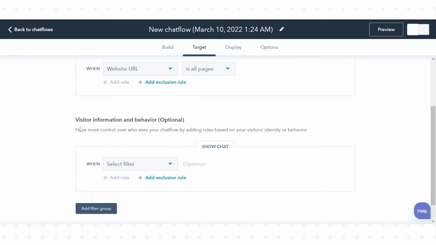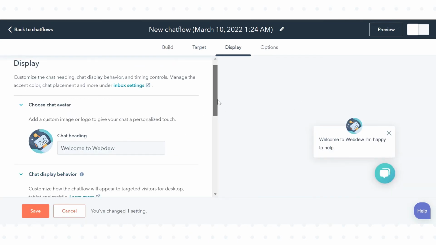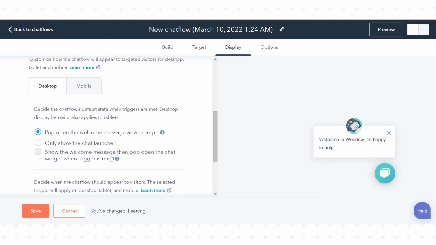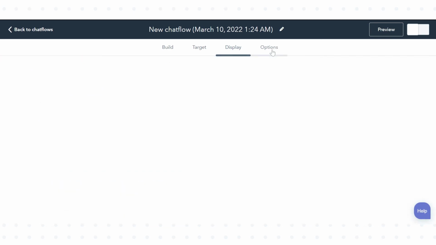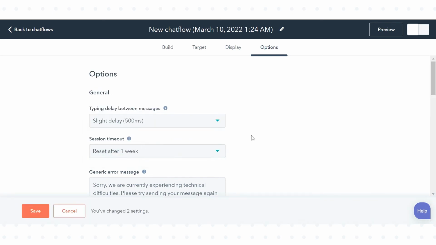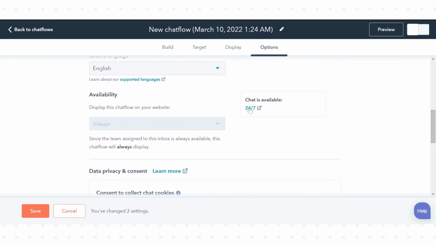Also, you can add visitor information and behaviors. In the next tab, the Display option, customize the chat heading, chat display behavior, and timing controls. Manage the accent color, chat placement, and more. Up next, there is an Options tab in which you can do general settings like typing delay between messages, session timeout, generic error messages, language settings, and availability, etc.